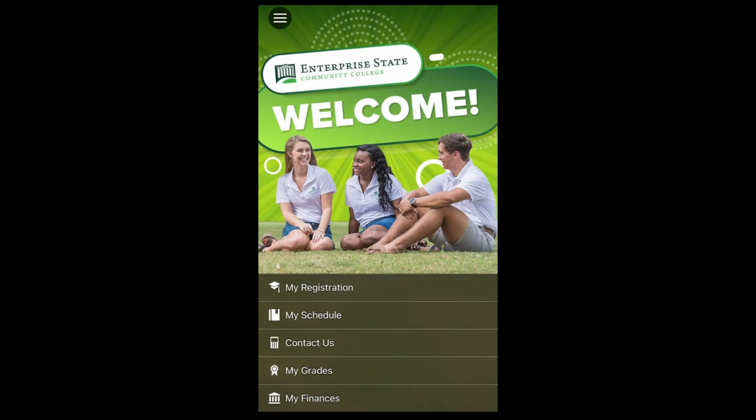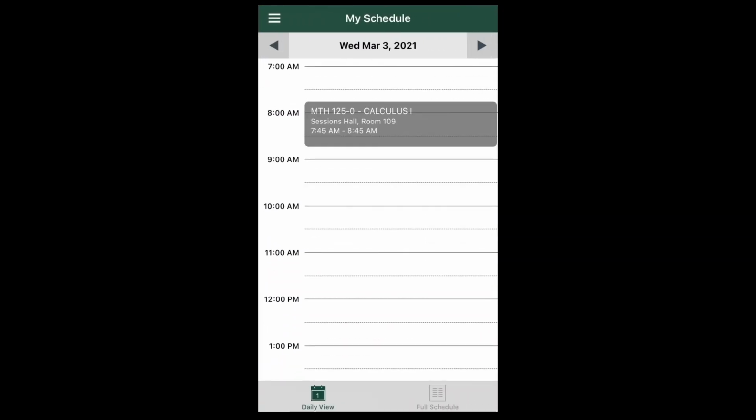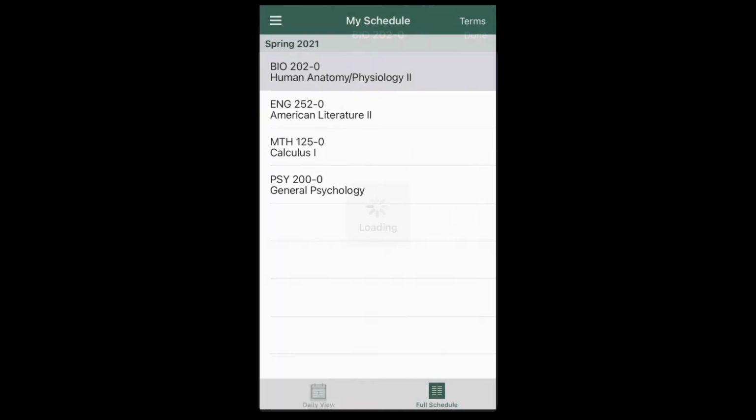After you have found your classes, if you would like to see a detailed schedule of the classes that you are taking, click My Schedule. Here you will see a daily layout of the classes that you are taking. If you would like to find a full schedule, click Full Schedule on the bottom right corner. You can tap on each class to see where they are located and to see your instructor.